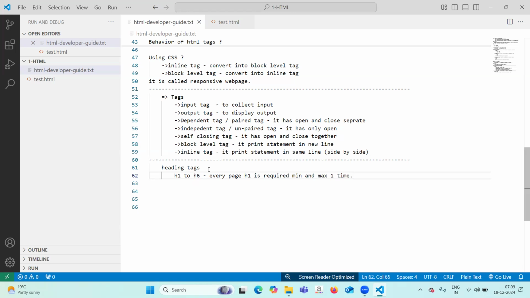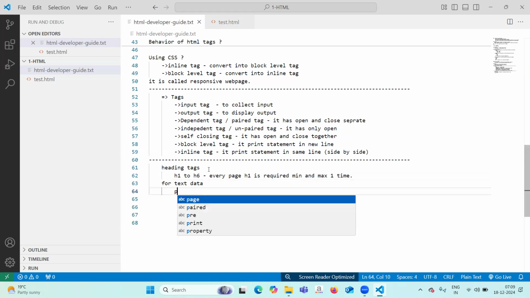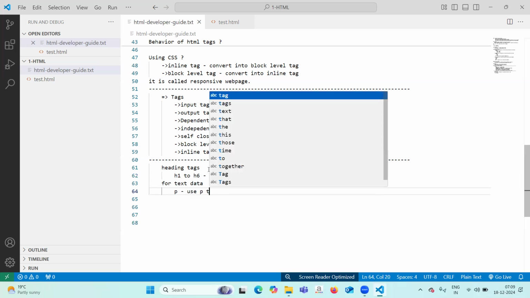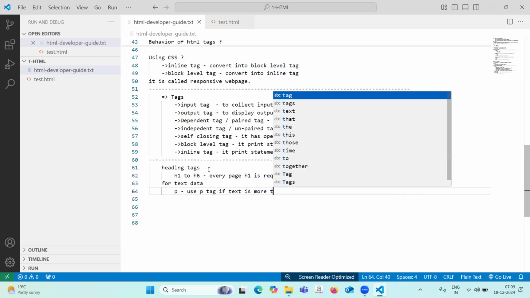H2, H3, H4, H5, H6 are our own wish. If you use them, well; if you don't, there is no such problem. Another tag we have is especially for text data, the P tag. P tag is especially for text data, with a limit: it should have more than one line. You can write here: use P tag if text is more than one line.